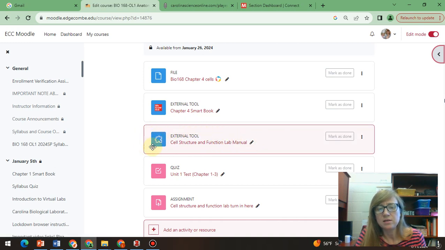But what I want to do today is talk about how you're going to turn in a lab like this one. This one right here is one of the Carolina Biological Labs. It will say something like external tool, and then I'll have a lab name. I'll try to call it out as a Carolina lab.